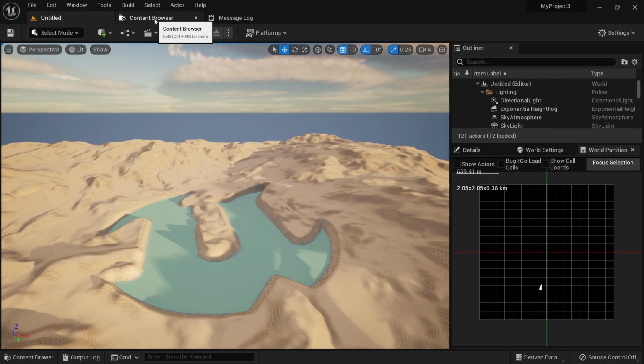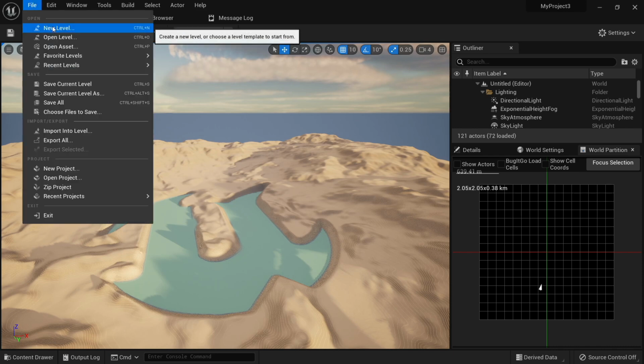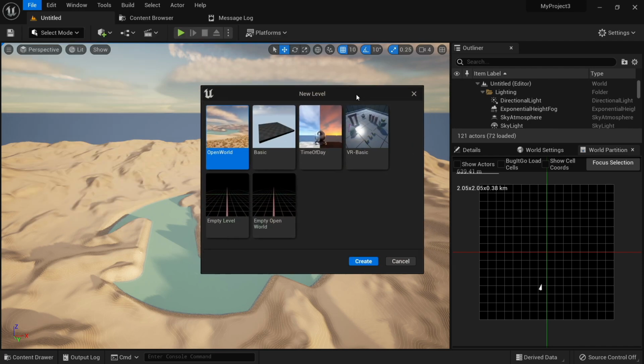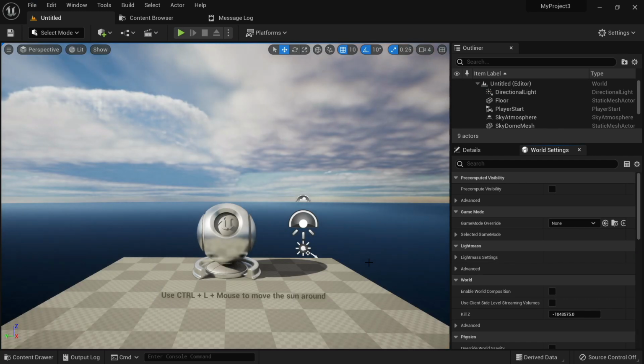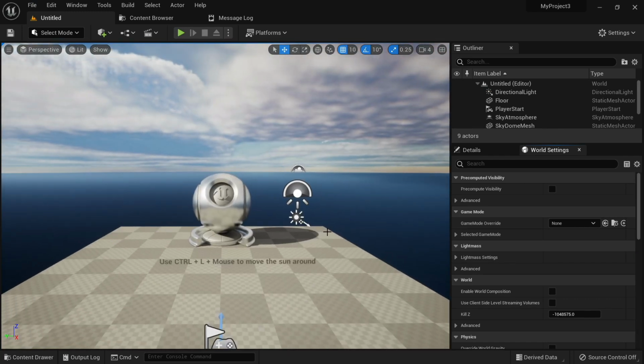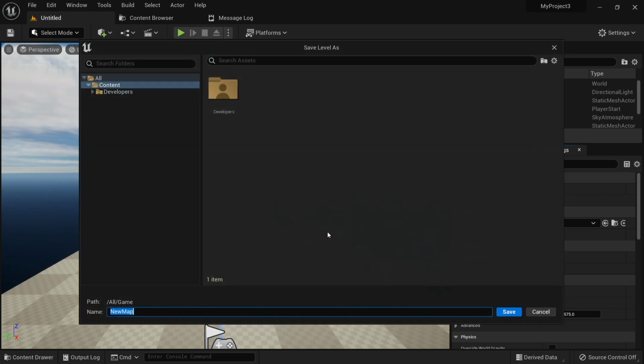So the first thing is that in the file options, we have the options to create a new level. So we will create a new level here, and I have a bunch of presets. I want to choose the time of day, okay? And I just click create. Now, when I want to save this level by pressing Ctrl S, you will see that a new window appears.